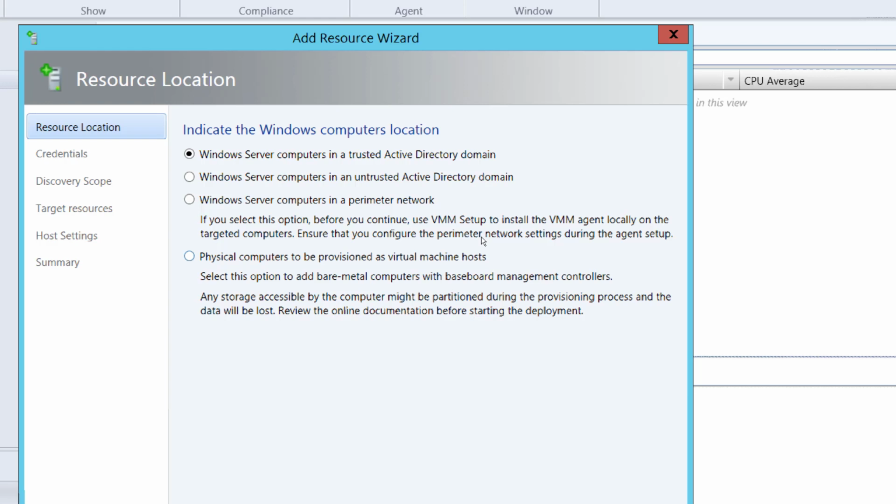So on the perimeter network, if your machines are there, on those firewalls you have to add the ports that we mentioned a little way back. We didn't take a screenshot of that, but those were some different ports where Virtual Machine Manager communicates with its components and other hypervisors that it's controlling remotely. So perimeter network, you can also put it there. Physical computers to be provisioned as virtual machine hosts, so that's the fourth option here. Select this option to add bare metal computers with baseboard management controllers. Any storage accessible by the computer might be partitioned during the provisioning process and the data will be lost.